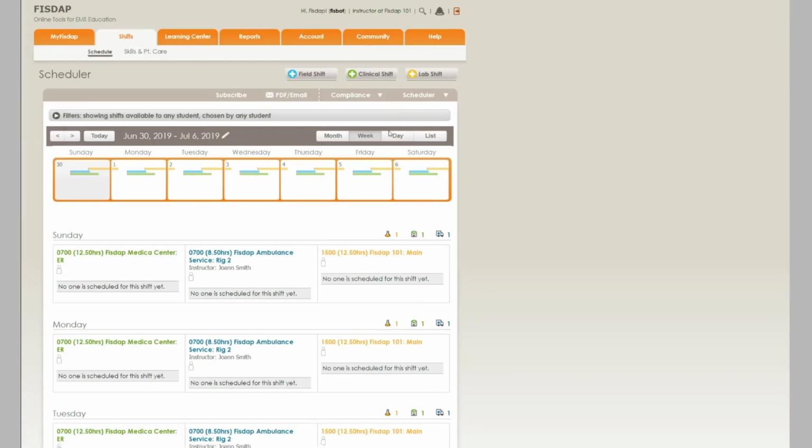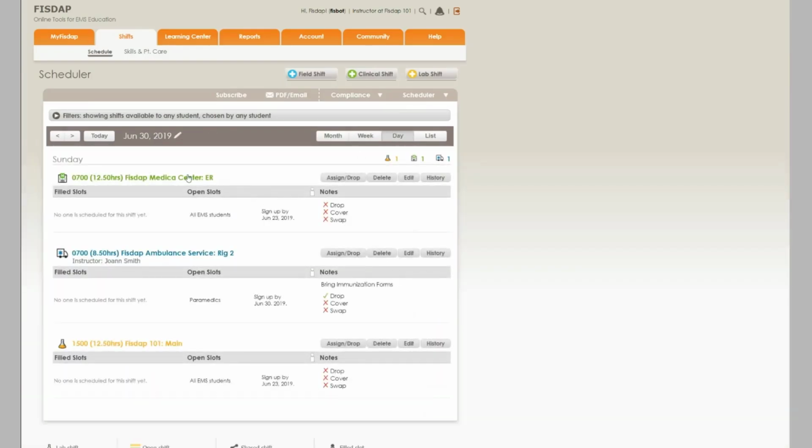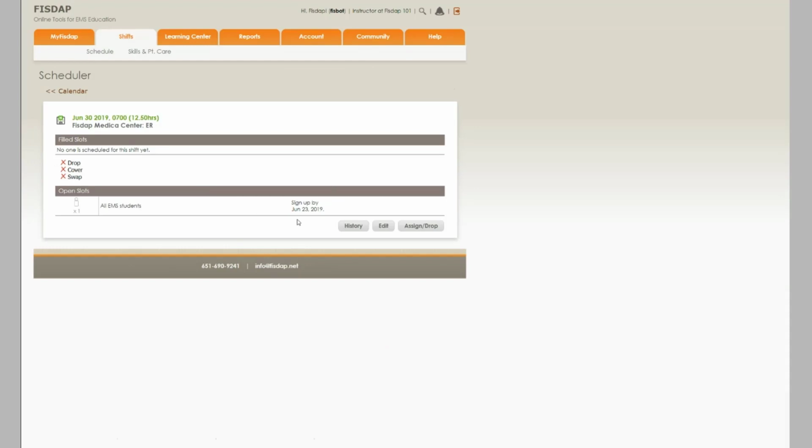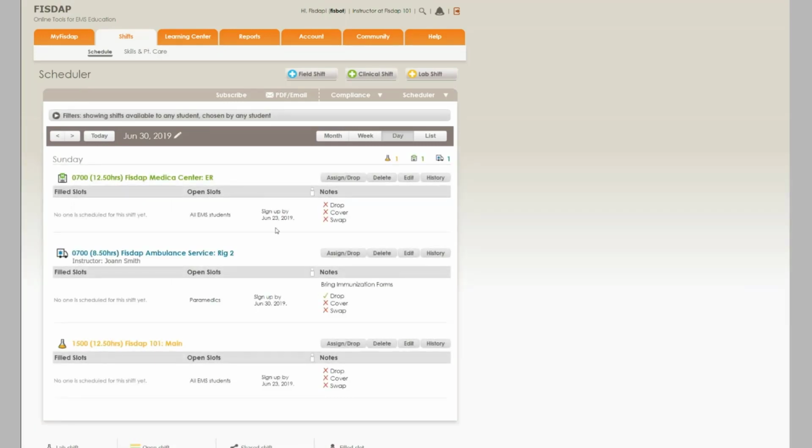Day is going to just show a single day. It'll give all the information up front, so there's no clicking of additional ones. If you do click it, you can still come in and see it, but again, it's not really necessary given that all the information is already where you need it on this page.